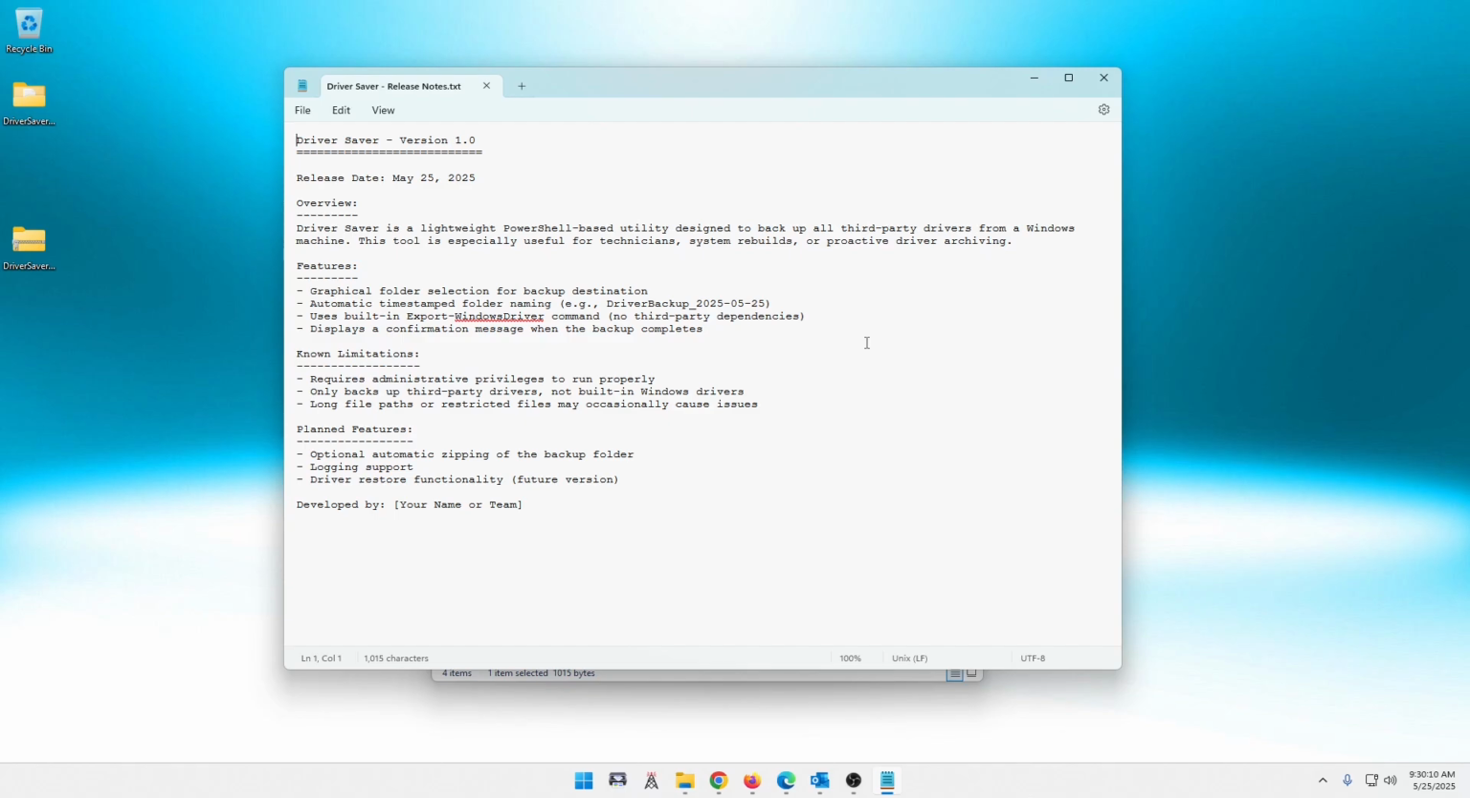And then the known limitations: it does require admin privileges to run properly, but I have written the script in a way that when you run the batch file, it will run as admin. So you really don't have to worry about that. This does only back up third-party drivers, not built-in Windows drivers. Say you install a piece of hardware, like an NVIDIA graphics card, and install their drivers. That's considered a third-party driver. And then long file paths or restricted files may occasionally cause issues. That is a case on this, but you don't really run into a lot of those.